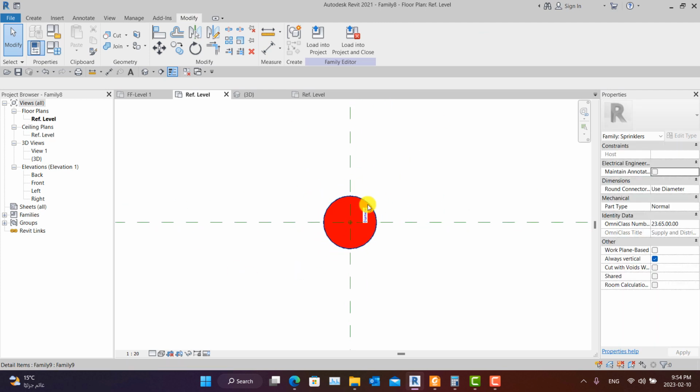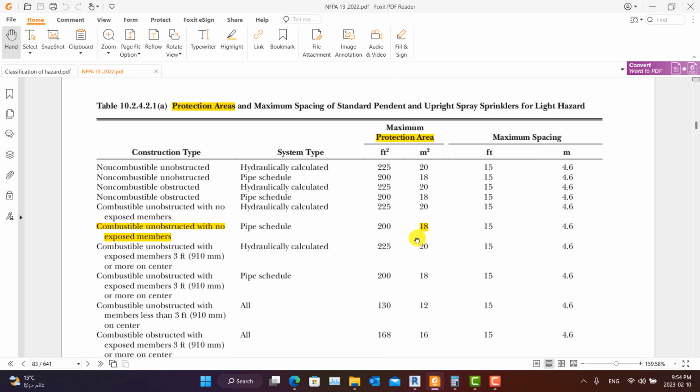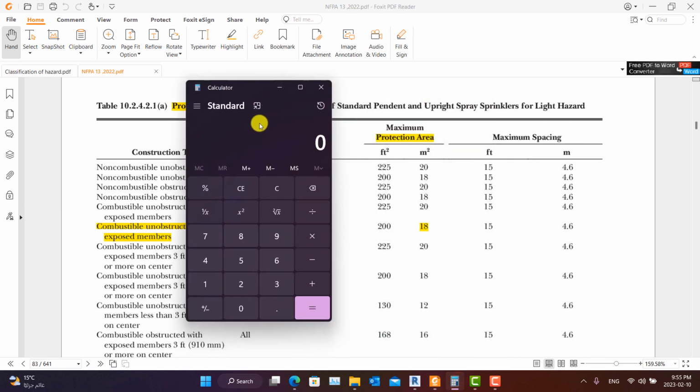First of all, for the coverage area, we need to know its hazard contains its protection area, and for the light hazard, the protection area equals 18 square meters, and as you know, the circle area equals pi multiplied by the radius squared. So for the light hazard, we are gonna find the length of the radius. We divide by this and take the square root. It equals nearly 2400.